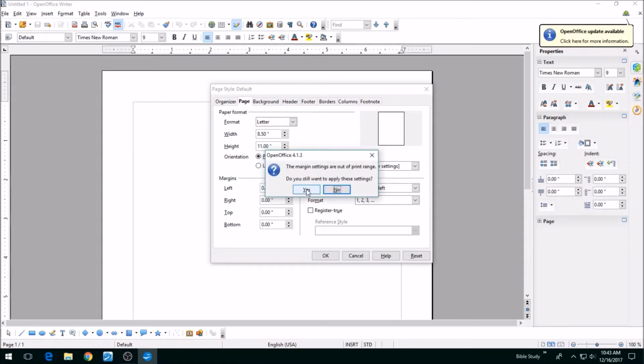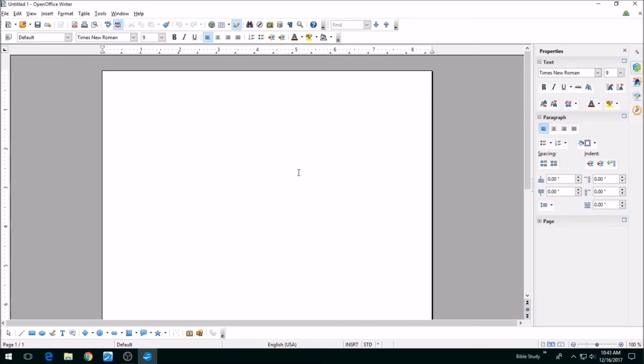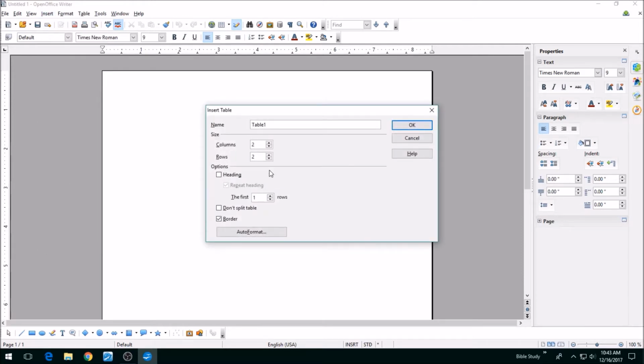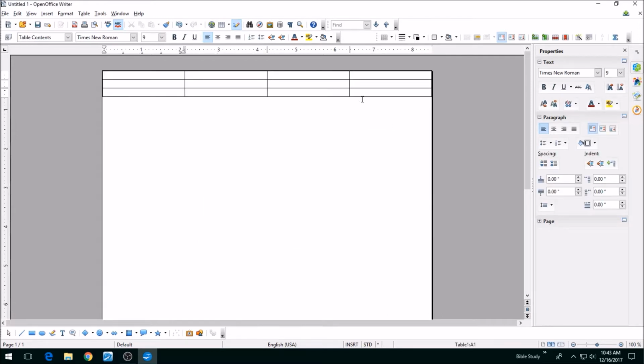And it'll tell you here that the margins are out of the print range. So your printer has like a small gap of an area where it can't print real close to the edge of the paper, but we're just going to say yes to this, that we want to apply these changes. And the next thing we're going to do here is insert a table. So we're going to go up here to Insert and say Insert Table. We want our table to be 4 columns and 3 rows, and you can have a border checked on there, and we'll say OK. Now it automatically puts the rows evenly distributed across the page, which is exactly how we want it.